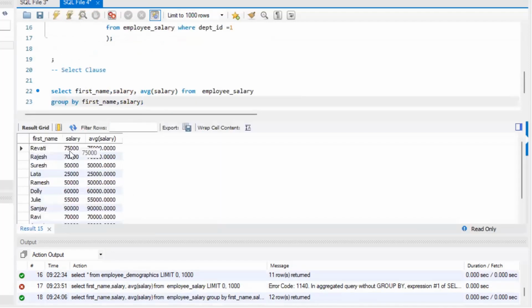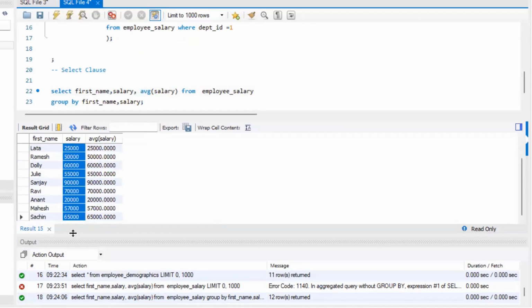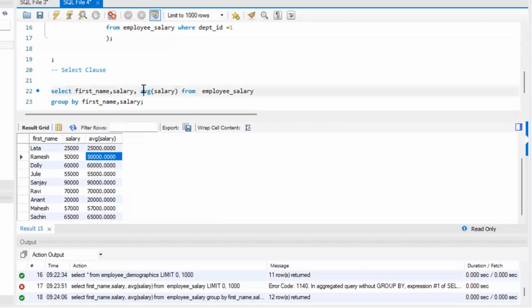Now you can see this is how it is showing, but the average we are trying to do is the average of all these. But it is calculating row by row, for each row, what is the average? So the same value it is showing.